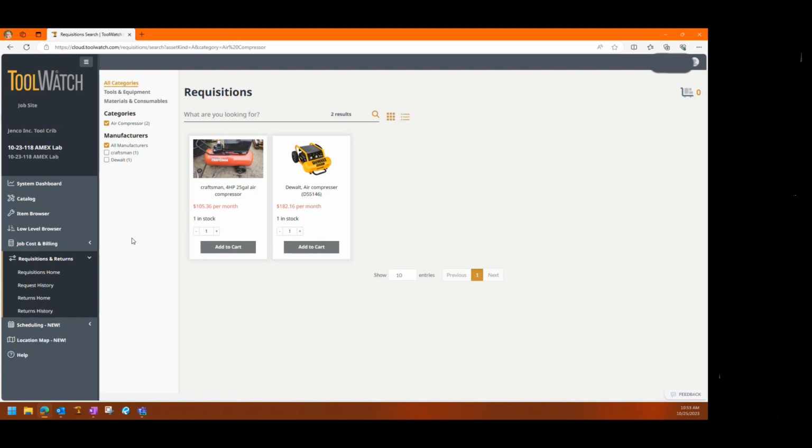So what does everybody think so far? Does this look like a nice improvement to the tool request system? Yes, I like it. Absolutely. Yeah, that's a huge step up from FieldWire.